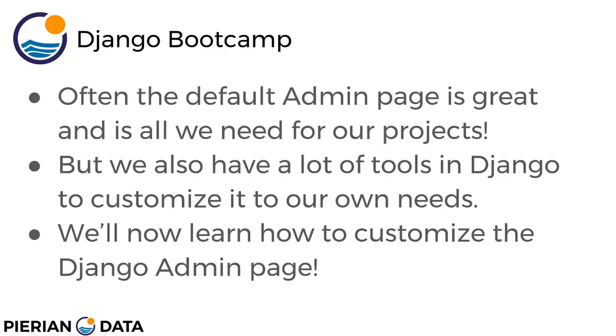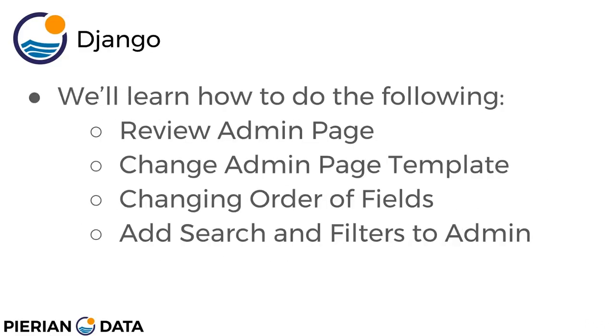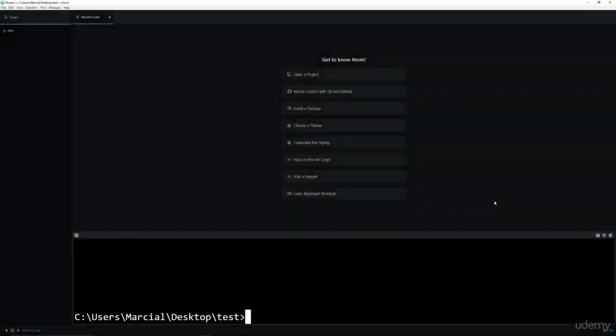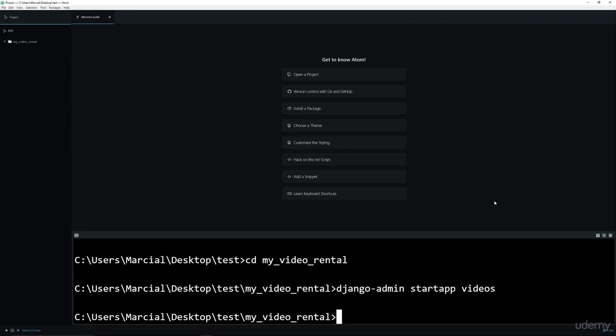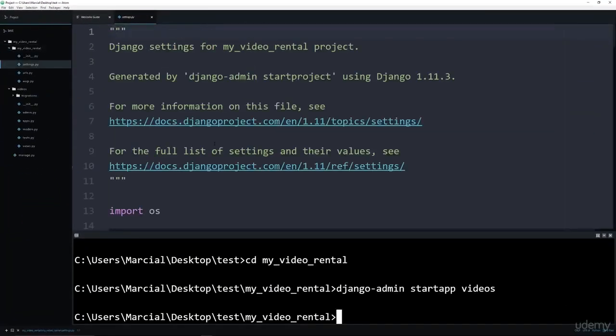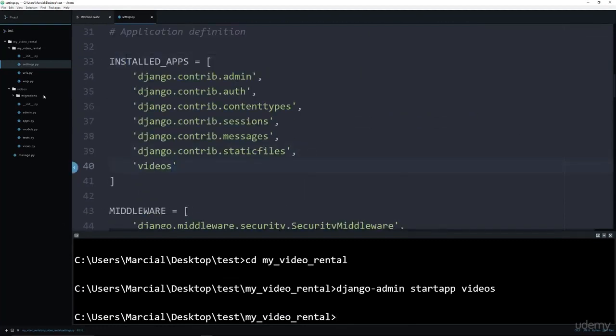And welcome to this advanced topics section where we're going to be discussing customizing the Django admin interface. Now, often the default admin page is great and it's all we need for our projects. But sometimes we may also want to expand what the admin page can do. And we also have a lot of tools in Django to customize it to our own needs.